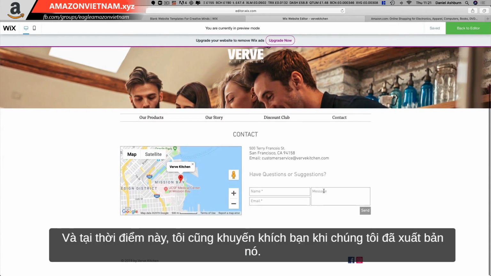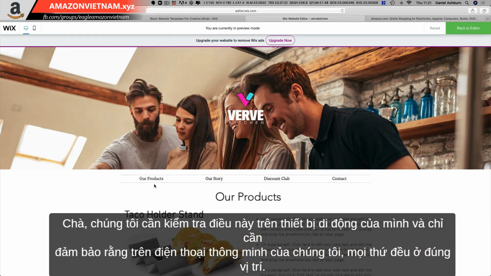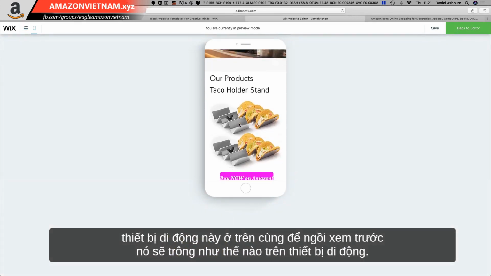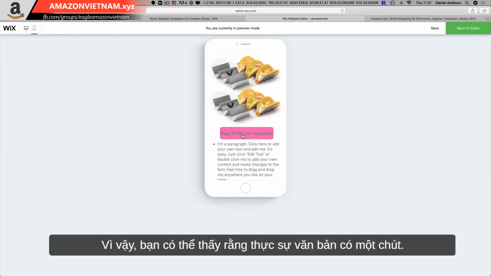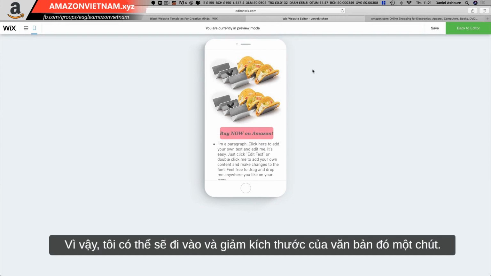And at this point, I'd encourage you also to, once we've published it, check this on our mobile and just make sure that on our smartphone everything's in the right place. Now, Wix does a really good job, and you can actually hit this switch to mobile here at the top to preview how it will look on mobile. So you can see that the text there is a bit big for the button on mobile, so I'd probably go in and reduce the size of that text a little bit.